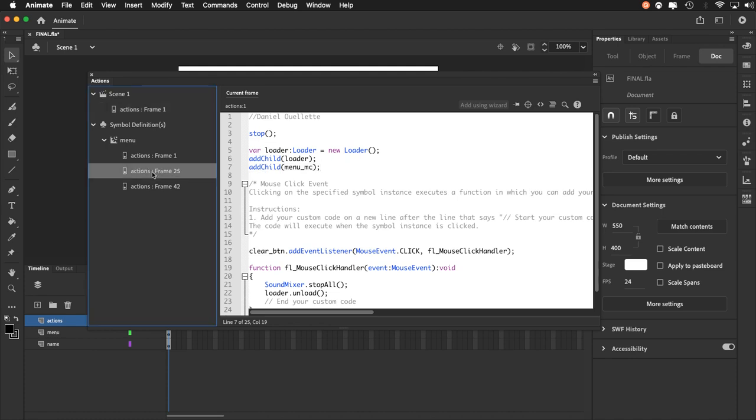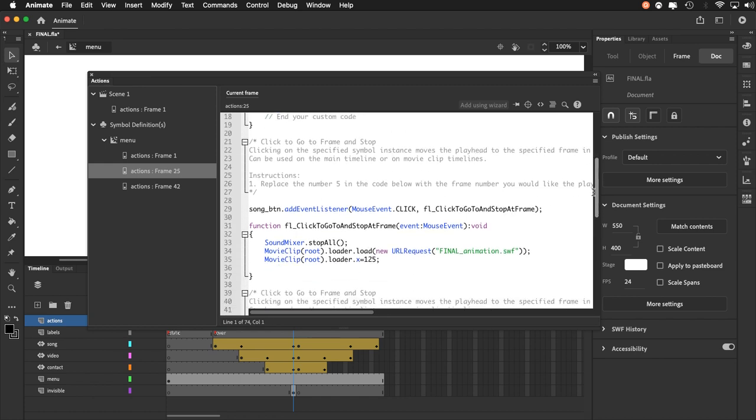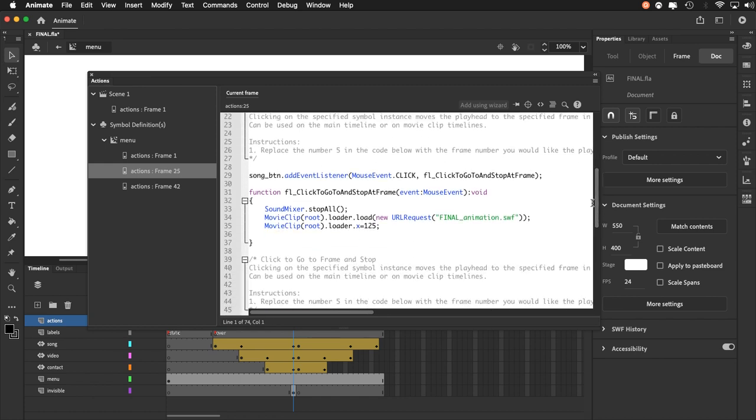I'm going to go to my frame 25 inside of my menu. This is inside of my menu. Because when you're accessing the loader from inside a movie clip, you're going to have to add the movie clip root dot in front of it, because I do want you to put your loader in frame 1 on your main timeline. Now this line here is optional. You probably won't need it.